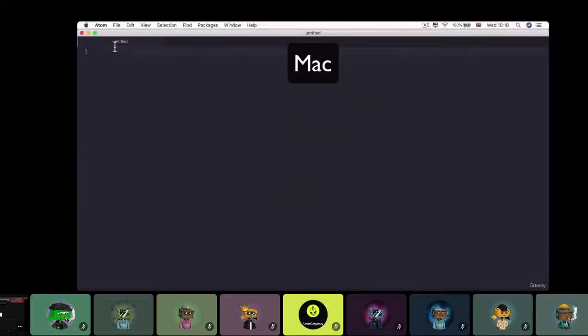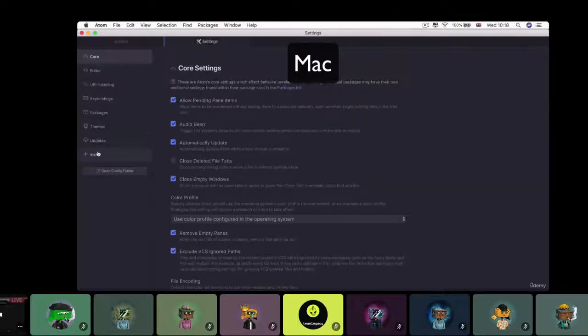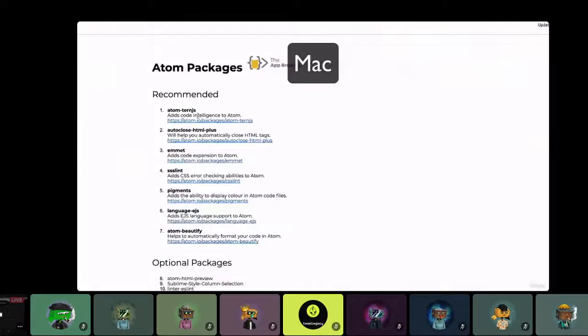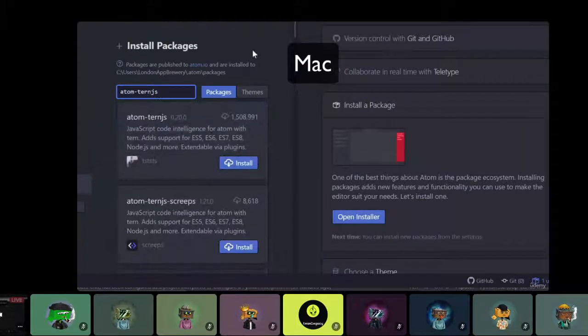Now, if you are a Mac user, all you have to do is open up Atom and go to Preferences and then go to Install, and I want you to search for each of these and then just go ahead and install it. So you can simply copy and paste it into here, and you'll see the one that should match up exactly with the name that you see over here, and then just go ahead and click install.